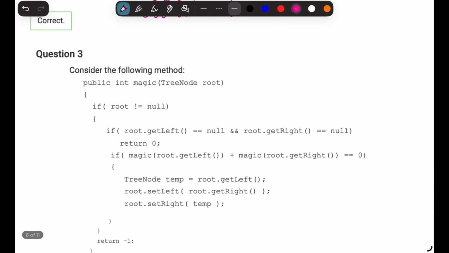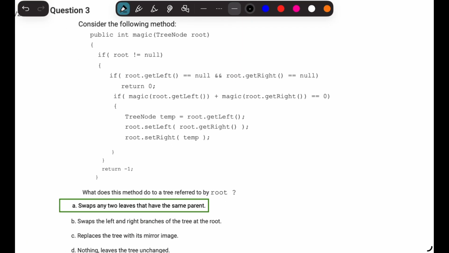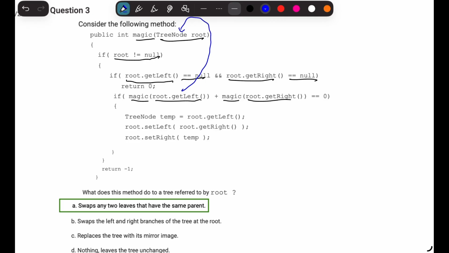Now next question. Consider the following method. Public int magic(TreeNode root). If the root is not equal to null, then root.getLeft. You check if the left is equal to null and also if the right is equal to null. So if magic(root.getLeft) plus magic(root.getRight), then you go back and you have to check if that's equal to 0.